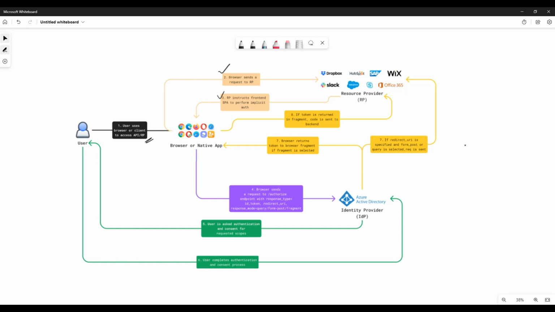Now, taking those instructions, the browser is going to send a request to an endpoint called /authorize along with the response type as ID token and redirect URI to where the response is supposed to be redirected. And the response mode can either be query or form post or fragment. Now, the redirect URI, although it is optional, is highly recommended by Azure Active Directory.